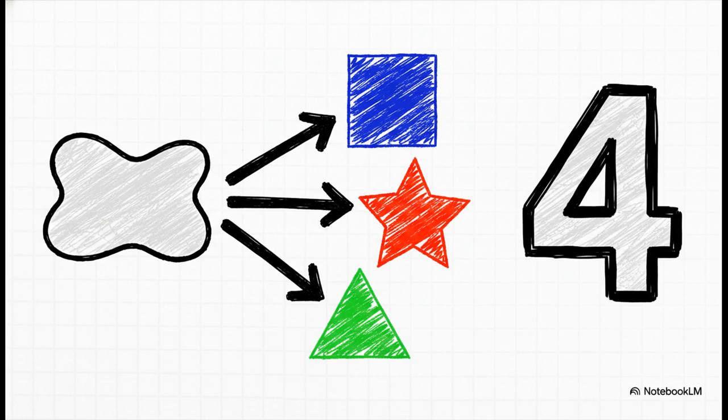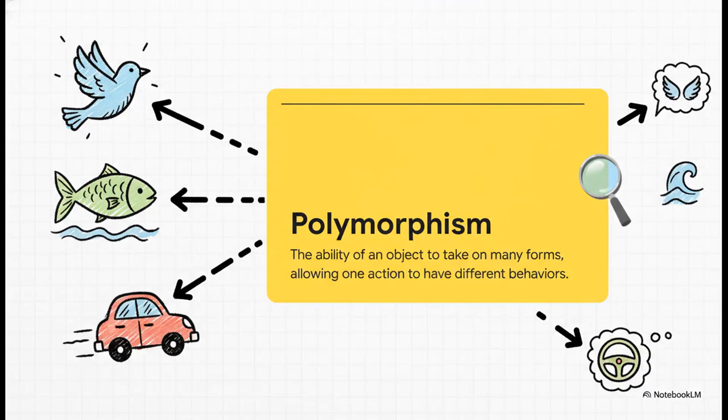And that brings us to our 4th and final pillar. This one has the fanciest, most intimidating name of them all, polymorphism. It literally just means many forms. But don't worry, the concept is actually pretty cool and not that scary. Polymorphism is the ability for different objects to respond to the same exact message in their own unique ways.